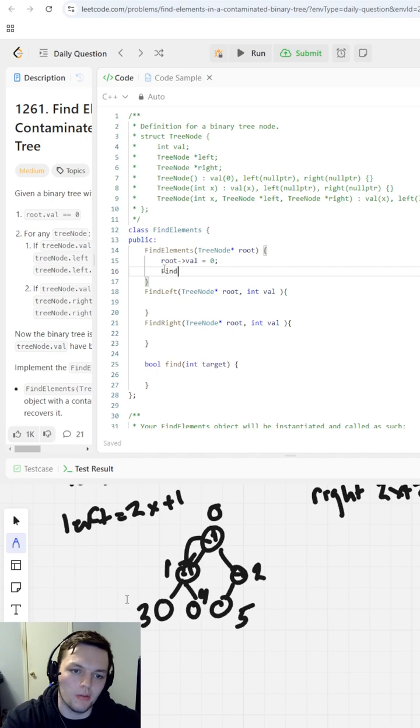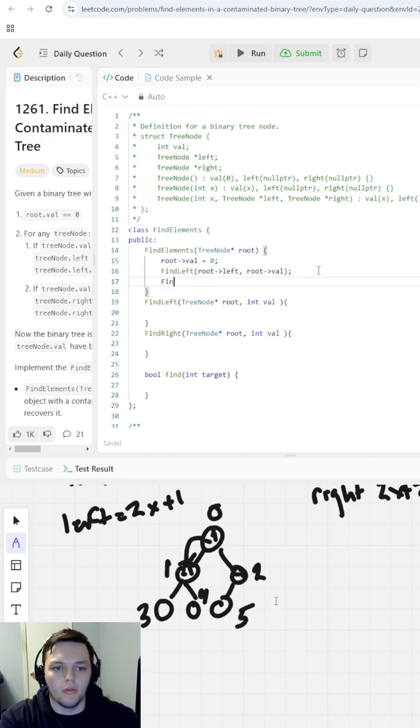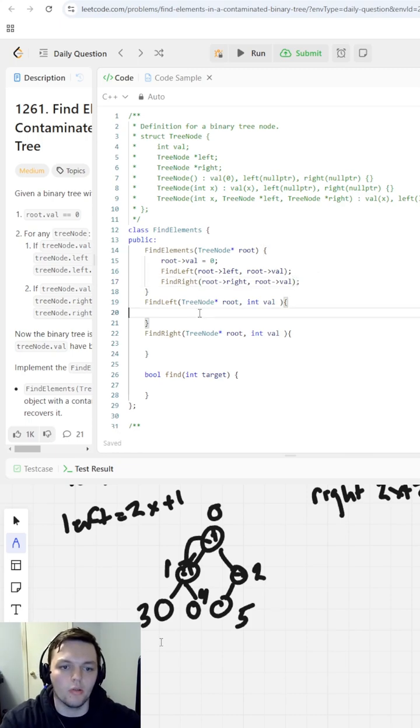So we'll do find left and do a recursive call to this algorithm. We'll give it root.left, and we'll give it root val. So it has the current node's value at the next depth to use for its calculation. And then find right, root val. And you'll notice that the right and the left are basically identical except for the equations that differ.